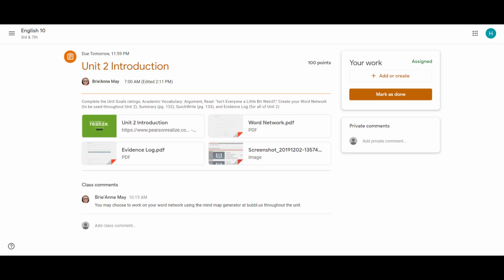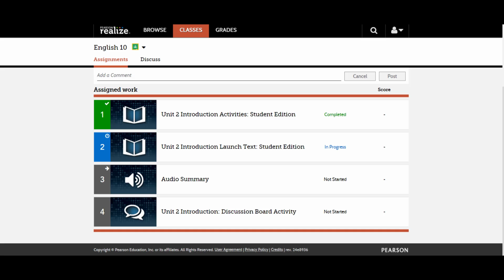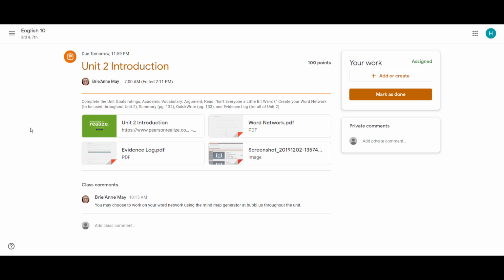It's connected to Google Classroom. You won't have to mark as done here if everything goes right within Pearson. It should mark it as done automatically when you're finished.